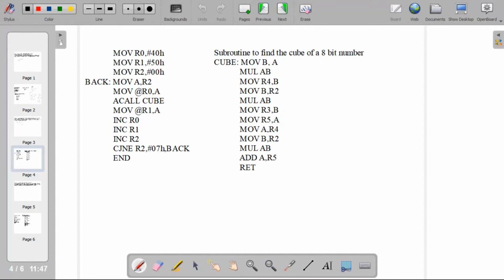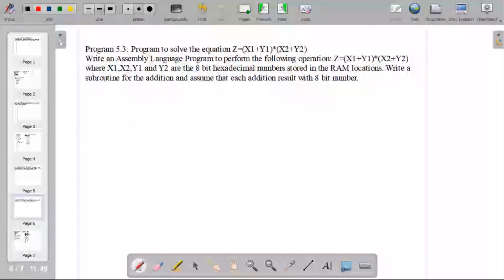If R2 is not equal to 07, again we have to load the content of R2 to the accumulator and copy it to the location pointed by the register R0, and then call the subroutine and find the cube of that number, and then store it in the memory location pointed by the register R1. So this process has to be continued.